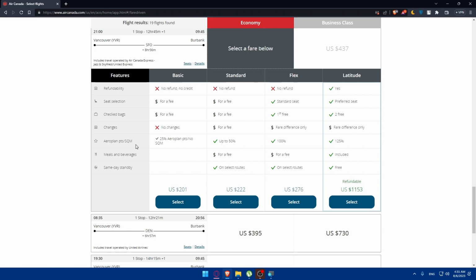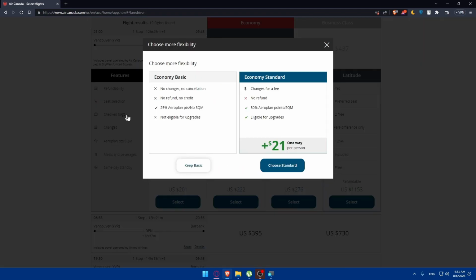Aeroplan points and SQM: 25 Aeroplan points, no SQM. Up to 20%, 100%, 125%. Meals and beverage, nothing. Same day standby, nothing. This is for a fee on meals, included on latitude, and free same day standby on select routes. Of course, if you get a better plan, you'll have to pay more. So I'm just going to get a basic here and keep the basic.